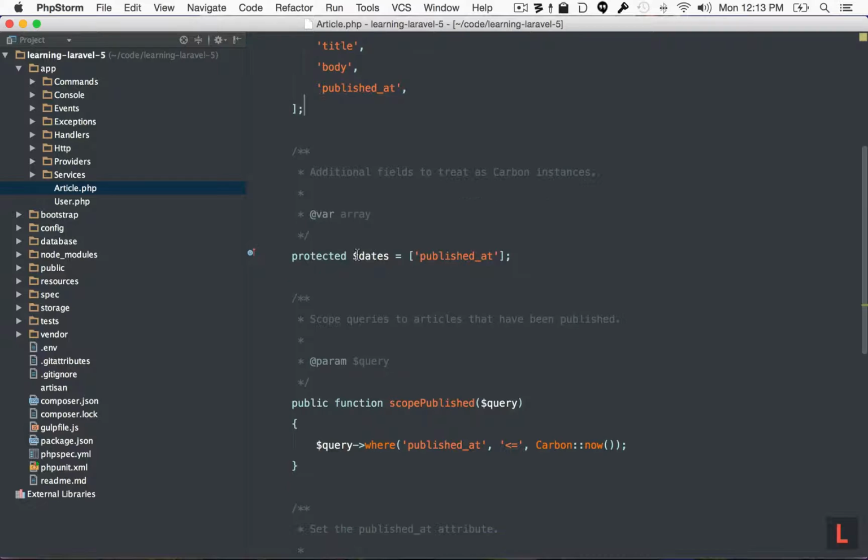Okay, next we used the dates field so that we could add additional columns that should be treated as Carbon instances. In our case, we added a published_at for when the article should be published, and when we fetch that, we do want to interact with it as if it's a Carbon instance, so that we can do things like $article->published_at, and then format it. So maybe format it as year and the month. Well, because it's a Carbon instance, published_at will be an object, rather than just a string. And of course, don't forget, by default, created_at and updated_at will be the same.